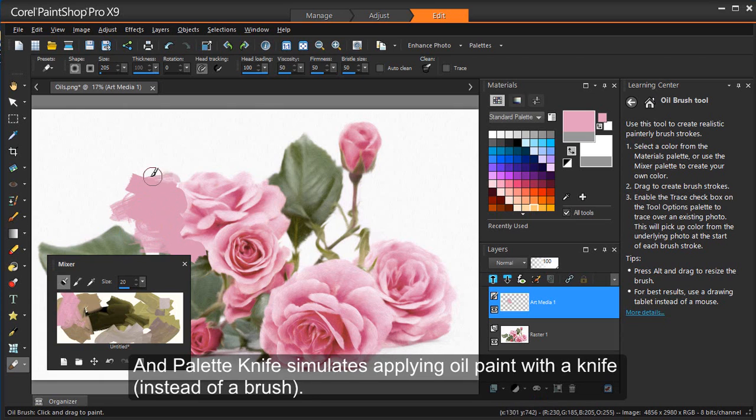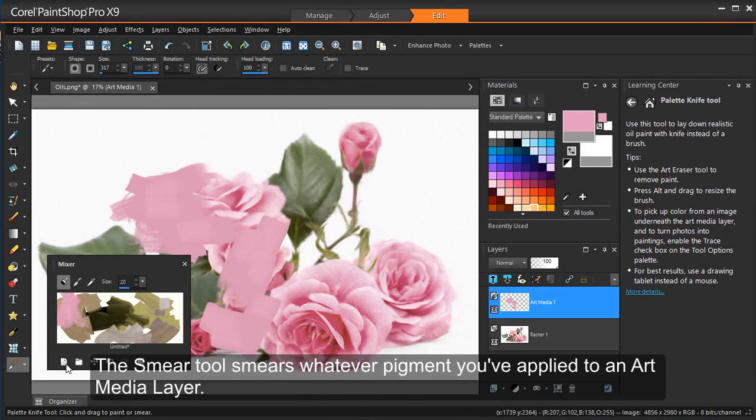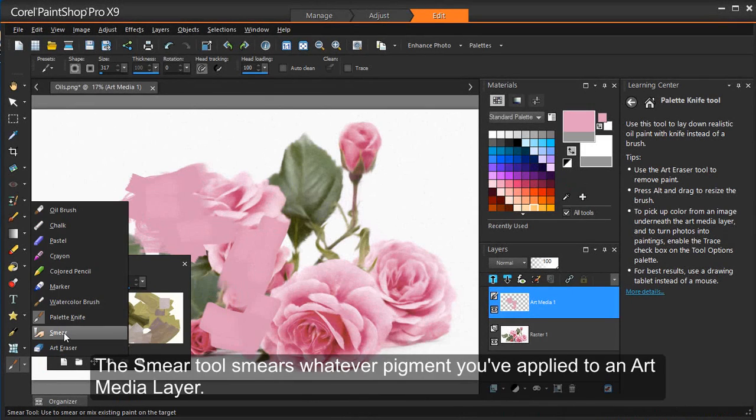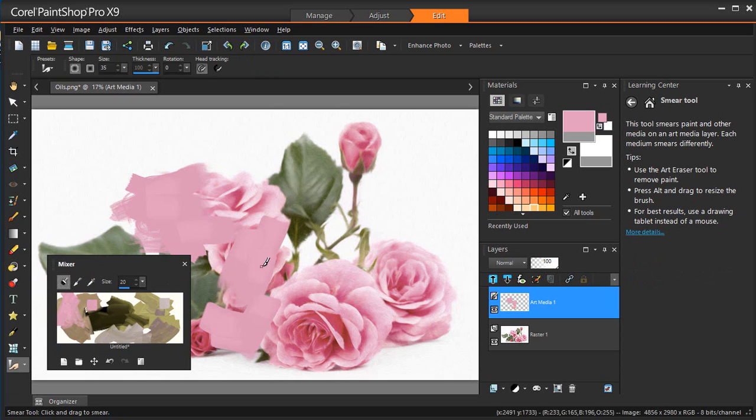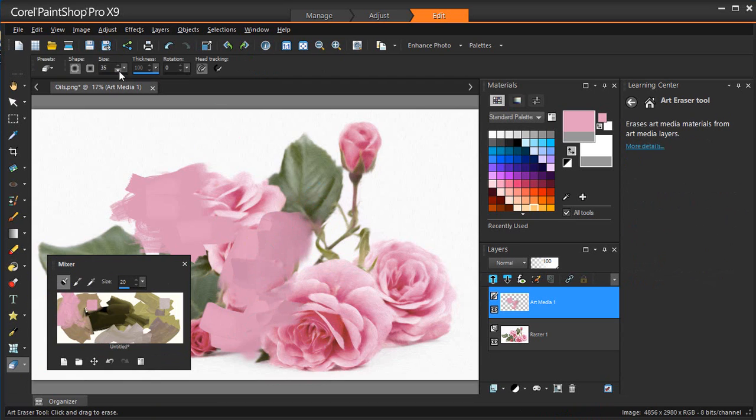And the palette knife simulates applying oil paint with a knife instead of a brush. The smear tool smears whatever pigment you've applied to an art media layer. And the eraser erases whatever pigment you've applied to an art media layer.